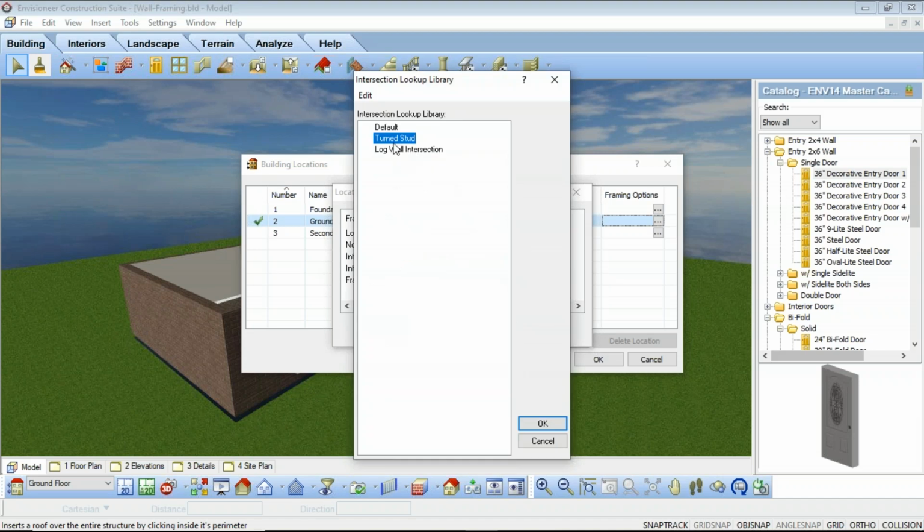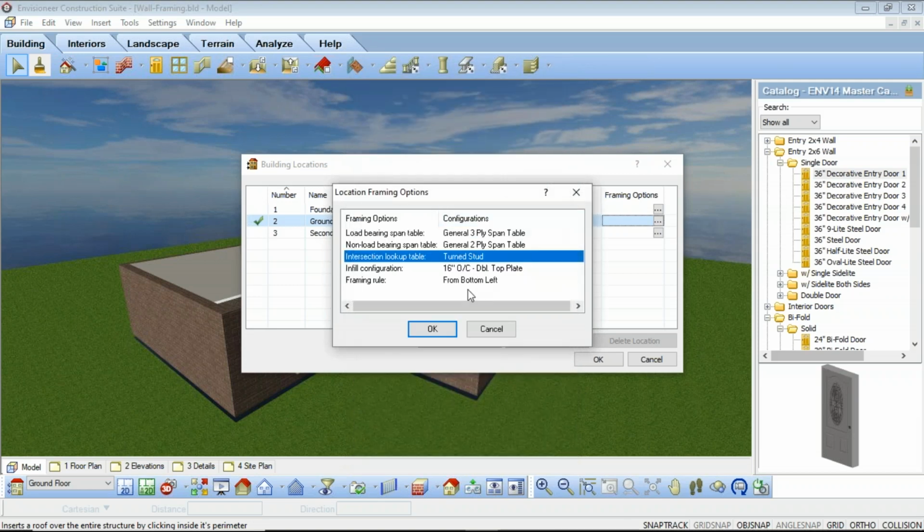So if I double click on that, I can access any one of these 3 options here, but turn stud is the one by default. But I can't edit any of the configurations in here until it's actually in the drawing. So I'm going to say OK.